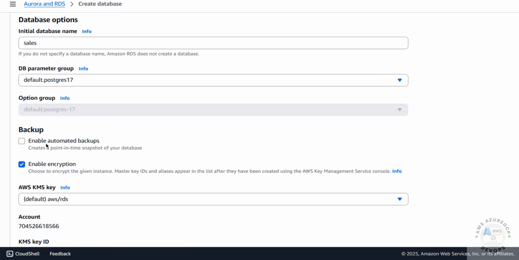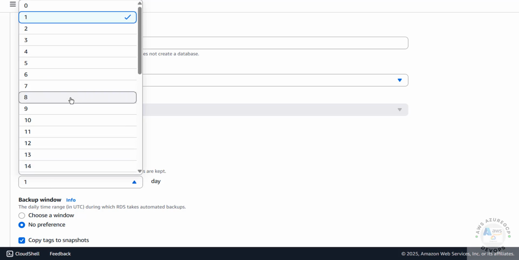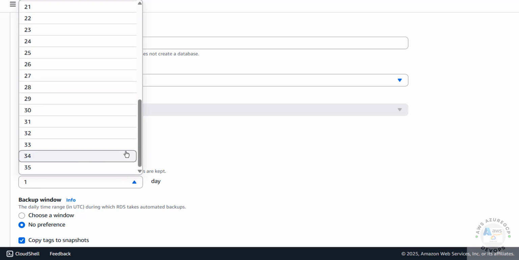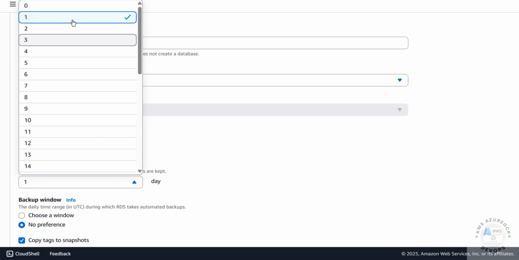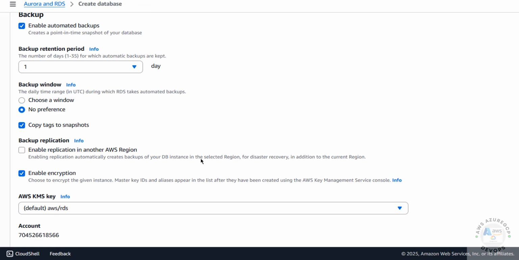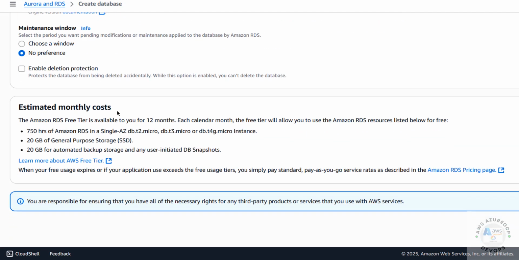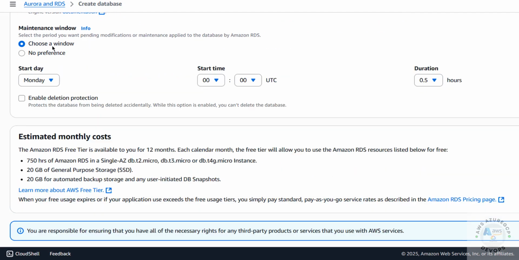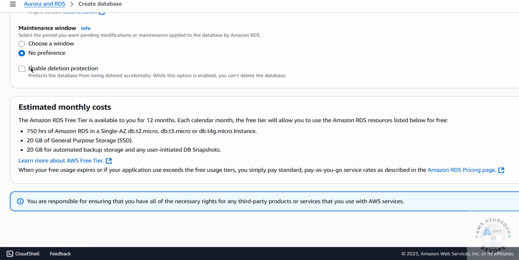Okay, enable backups. If you want to enable, you can select here. See, here we have the backup retention also. See, here we have from 1 day to 35 days. 0 means nothing. Okay, so if you want to enable, you can enable. Then remaining options I am not going to configure. If you want to provide a maintenance window, you have to choose the window, then you have to provide the duration information. Okay, if you want to enable delete protection, you have to select the checkbox.